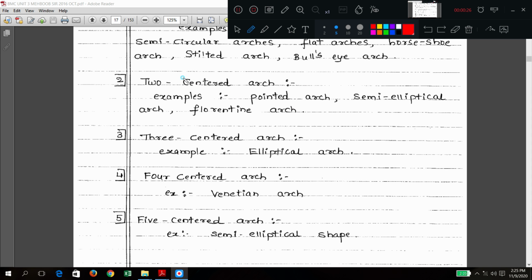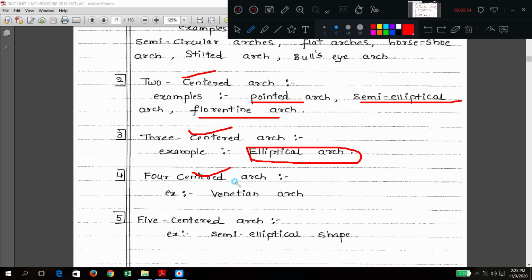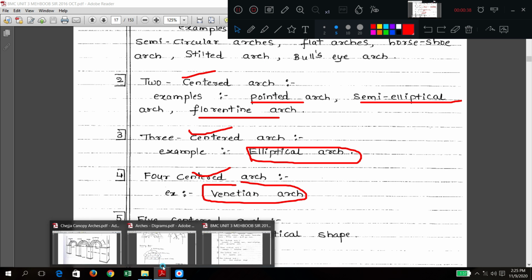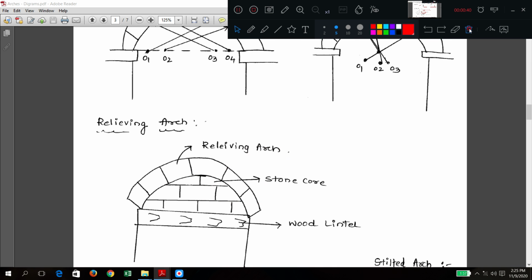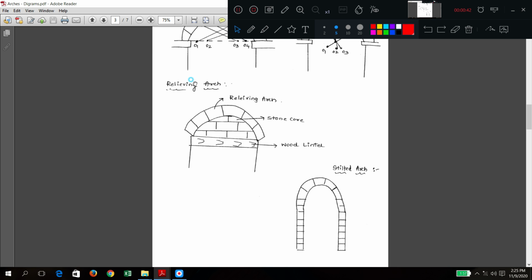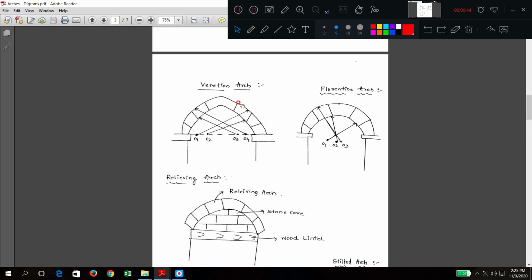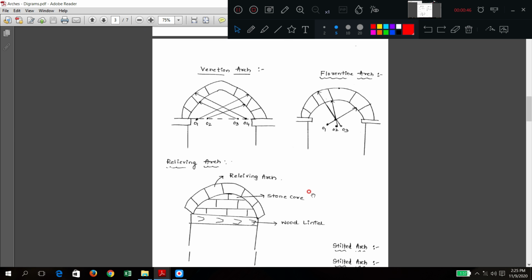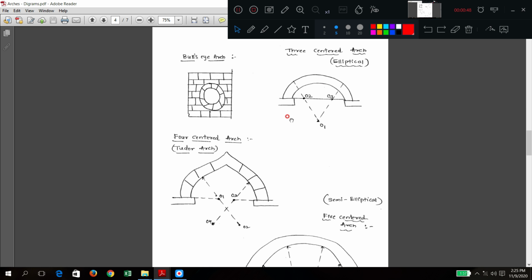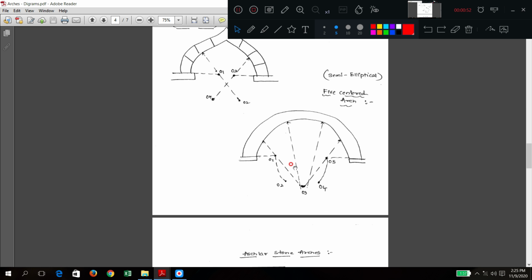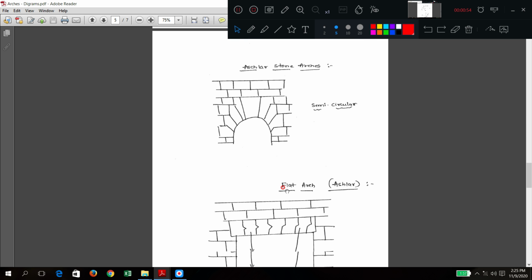Examples for two-centered are pointed arch, semi-elliptical, Florentine. For three-centered arch, elliptical arch is the example. Four-centered, Venetian arch. If you go back to this diagram, you can easily see the diagrams. Examples for four-center, three-center like this. This is also an example for three-centered, four-centered. Five-center like this.